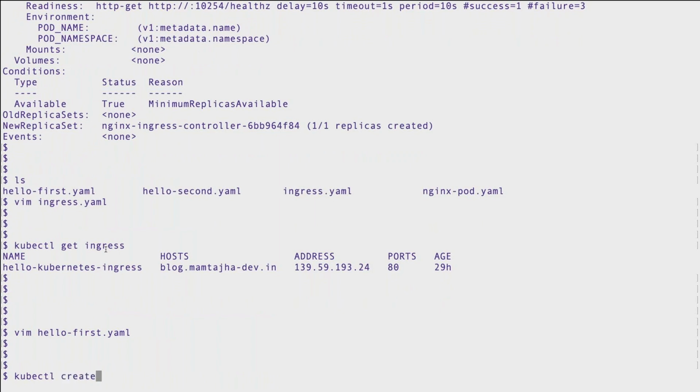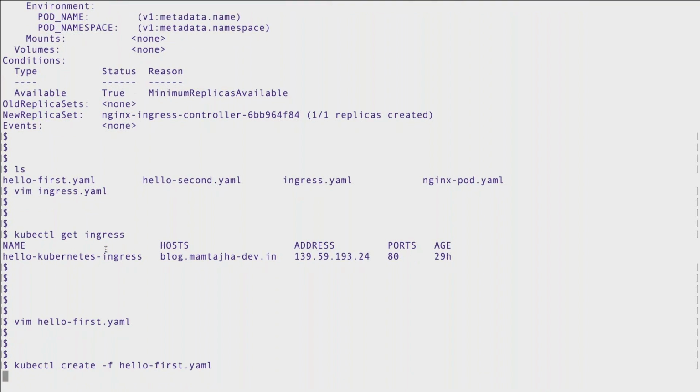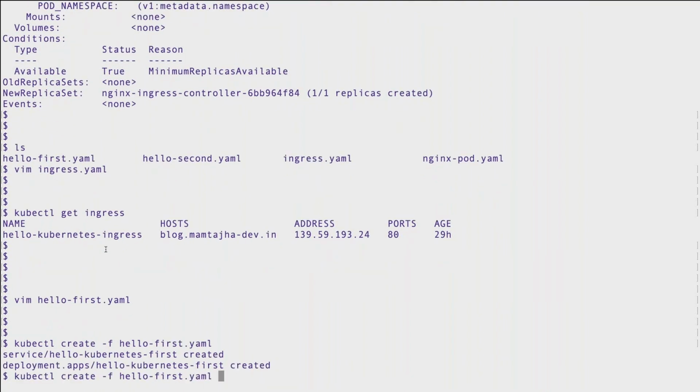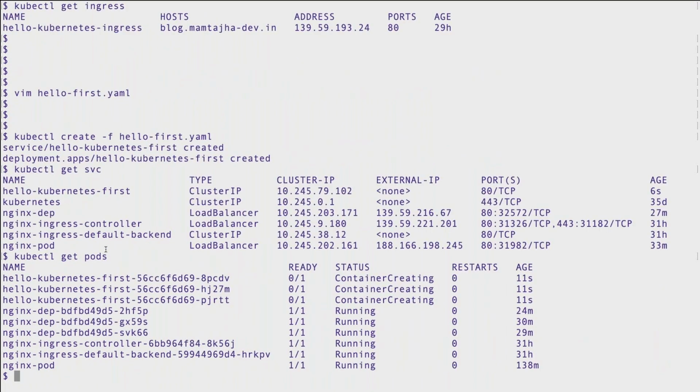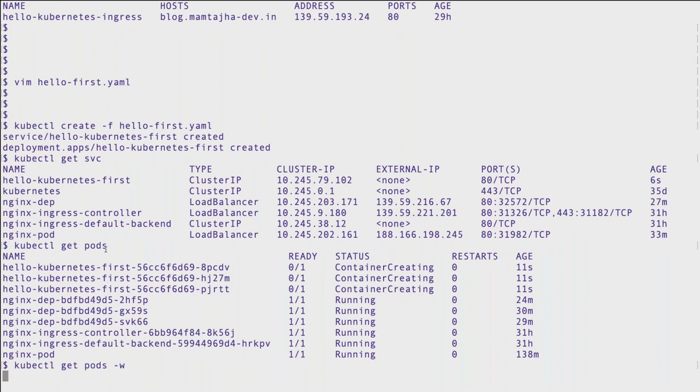Let's use the kubectl create command with -f hello first.yaml and create the service and this. So let's list the service. Yes, service is created. Let's list the pods as well. Is it in running condition? It's creating. Let's do a watch on that. Okay, it's up and running.